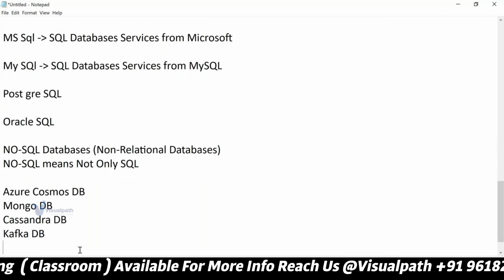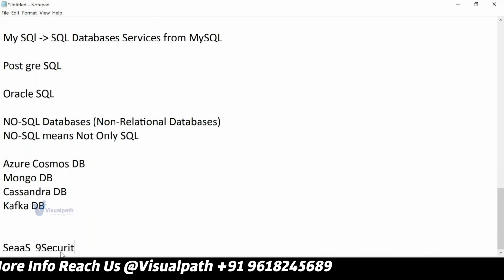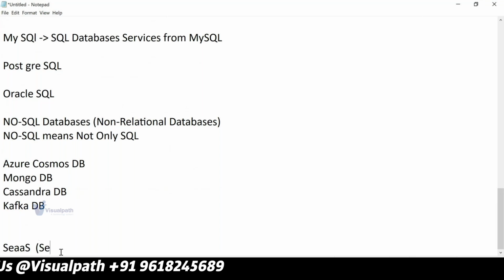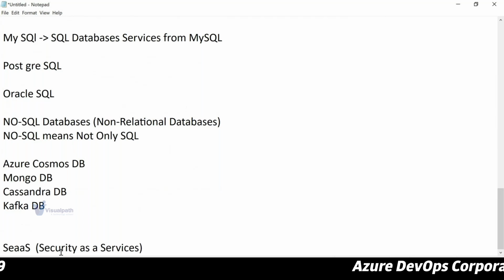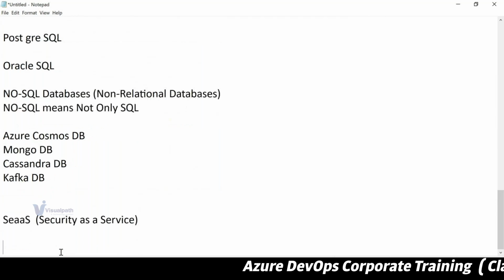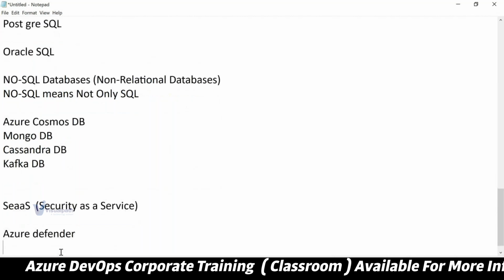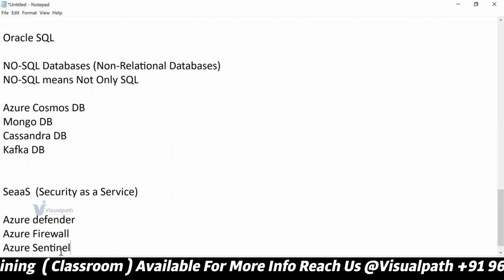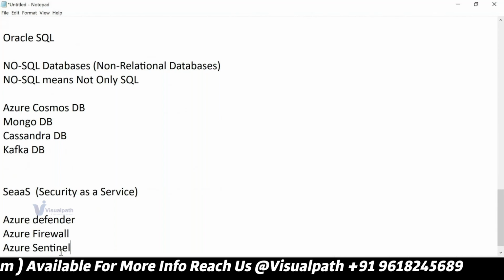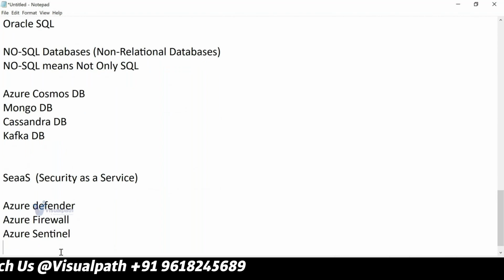The next one is SECaaS, which means security as a service. In Azure, this comes under Azure Defender, Azure Firewall, and Azure Sentinel. All these come under this services category. We are going to discuss only a few of these, or we should be aware of only these few.